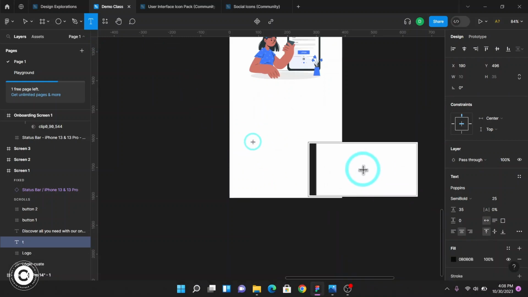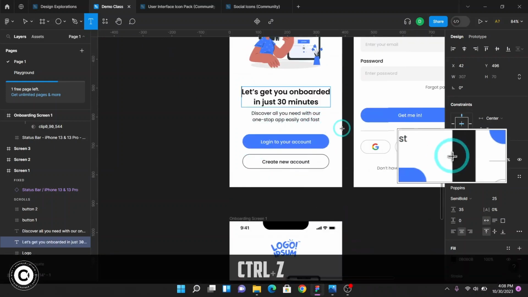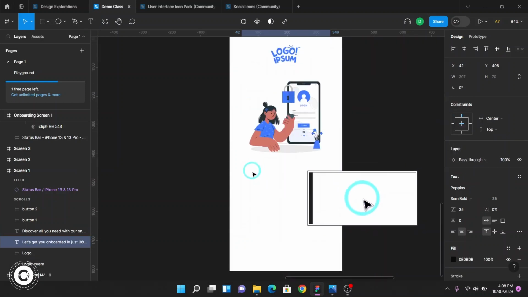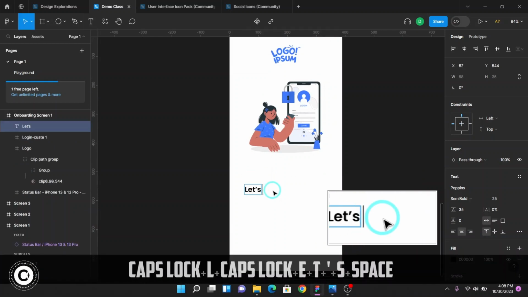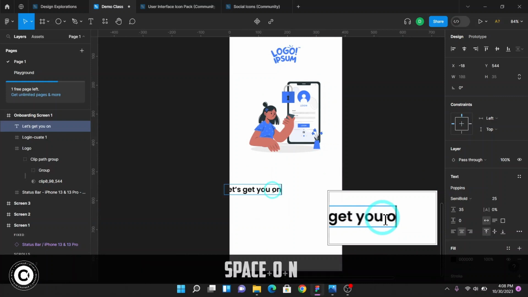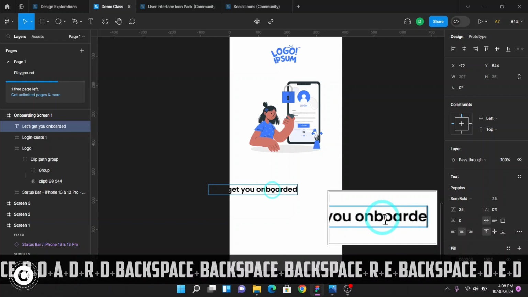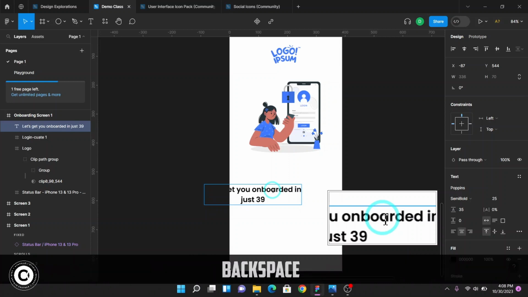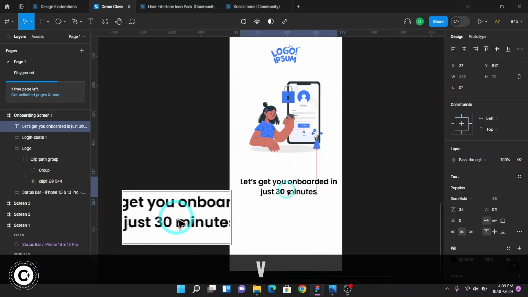So what's the font? Sorry, I made a mistake here already. Yeah, let's get you onboarded in just 30 minutes. So let's do that right here. T on our keyboard, type. Let's get you on board. Okay, so also align this, bring it to the center.